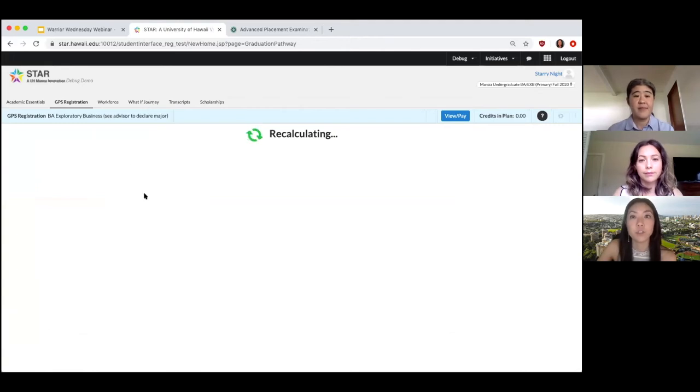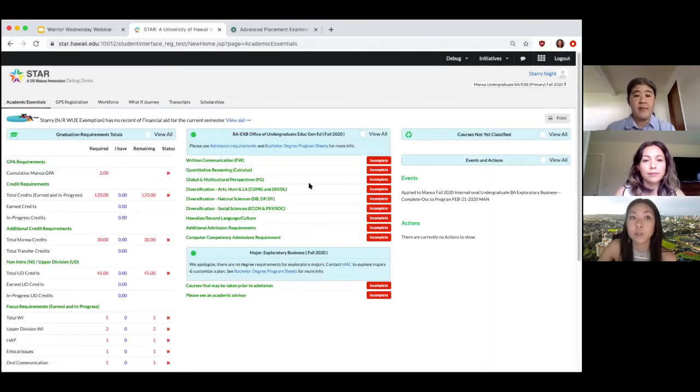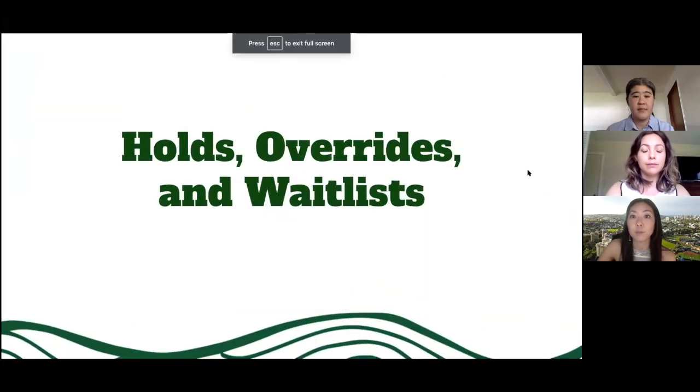All right, so once you do register and submit your courses, it will have these asterisks next to them and you won't be able to move them around. So that's how you know that you have registered for your courses. And it will also show in your Academic Essentials tab, it'll pull in to the requirements here. All right. So that is going to conclude the demo version for the GPS, but we're just going to go ahead and go back and address a few more questions.